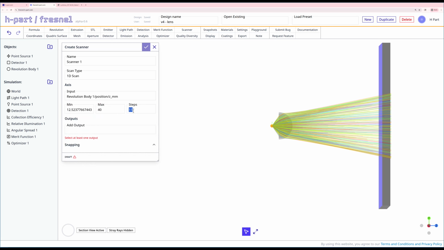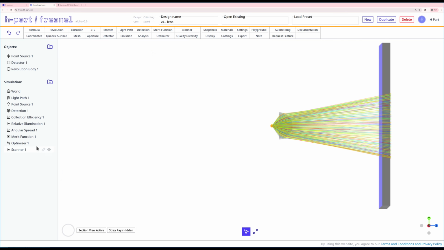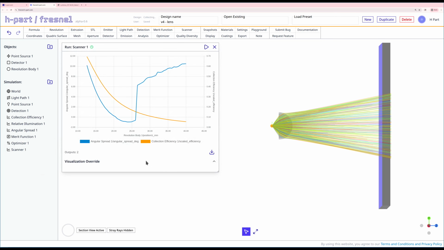We'll do, say, 50 steps, so it's a super smooth curve. And we're interested in the angular spread, so how that changes. And we are also interested in the collection efficiency of the lens. So now that we've defined what we want to change, what range we want to change it over, and the outputs that we want to see, we're going to go ahead and create that scanner. And now we're going to run the scanner. It'll take a little bit, and here we go.